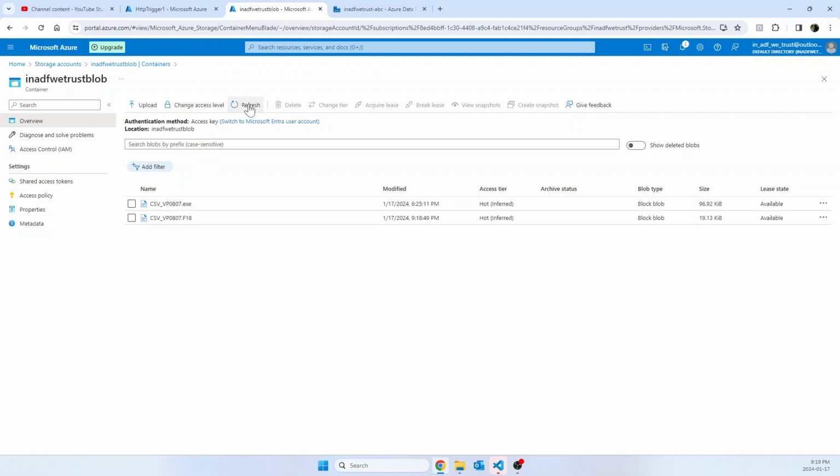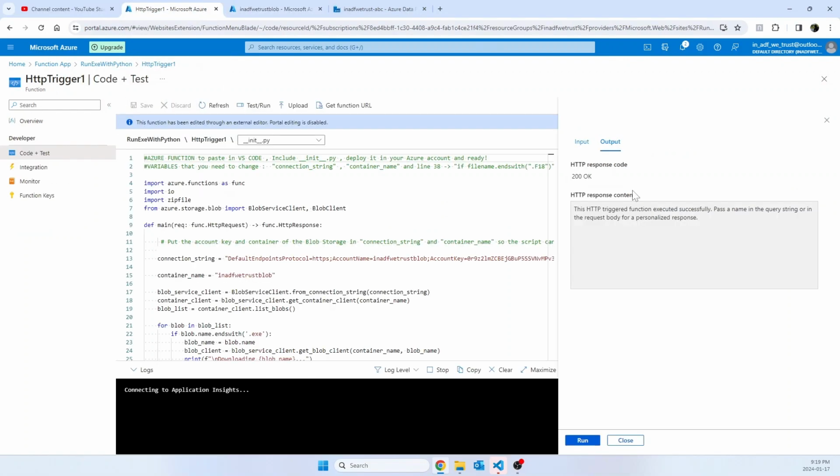If we see it here, we see that the HTTP trigger, there was no file here before, but when we refresh it, it appeared. So that means that it's working correctly.